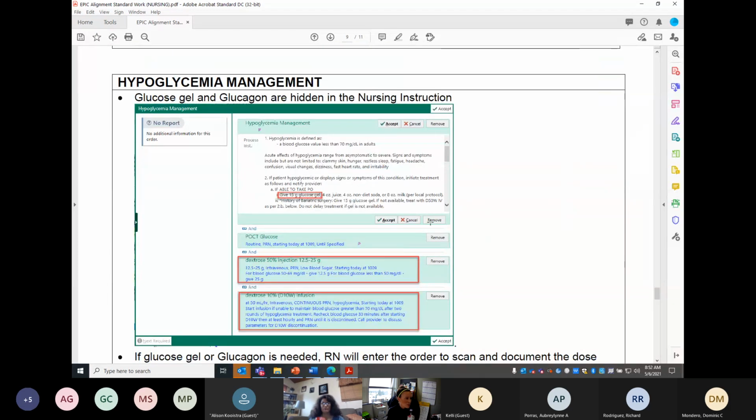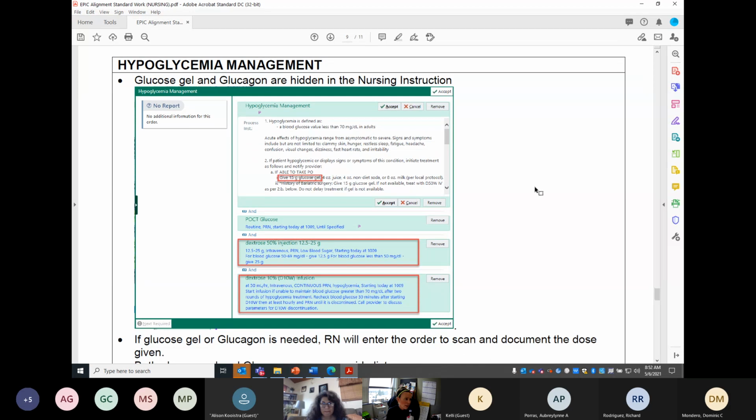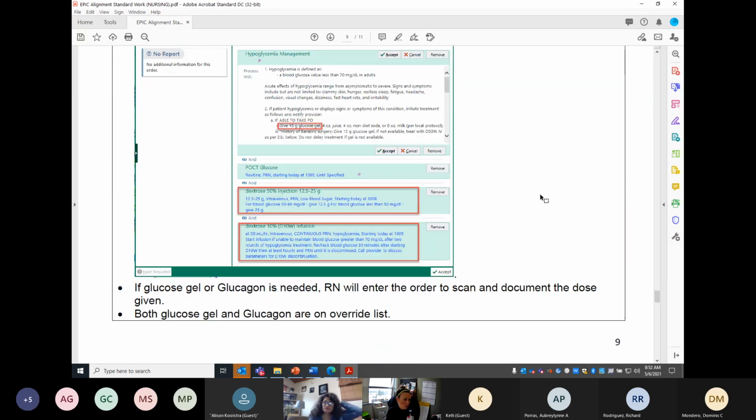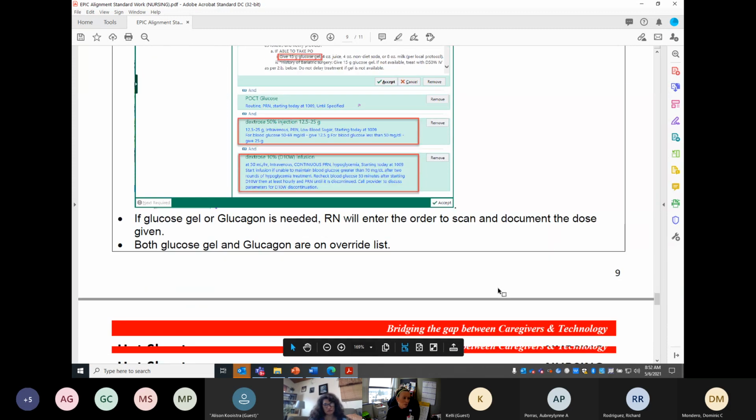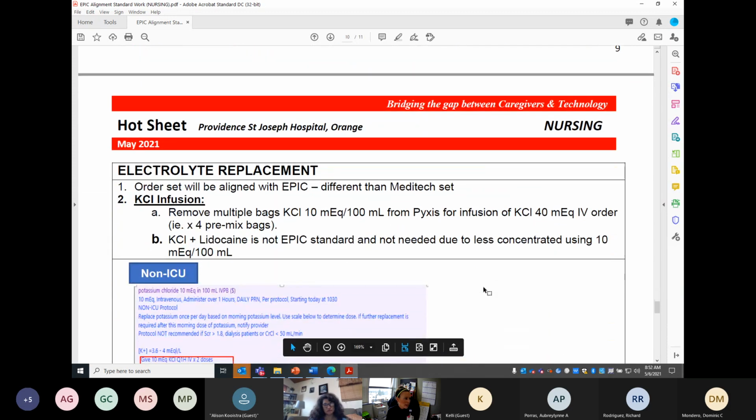Hypoglycemia management. This is what I was talking to you guys about earlier. The glucose gel and glucagon are hidden in the nursing instruction. So if you need those, you'll have to enter the order for it and then override the glucagon and then scan the medication. And both the glucose gel and glucagon are an override list. So just something to remember for that.